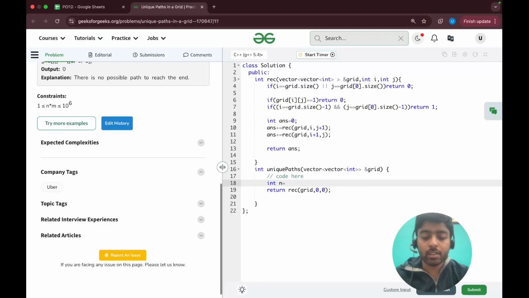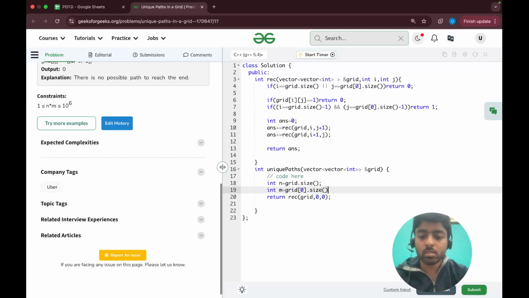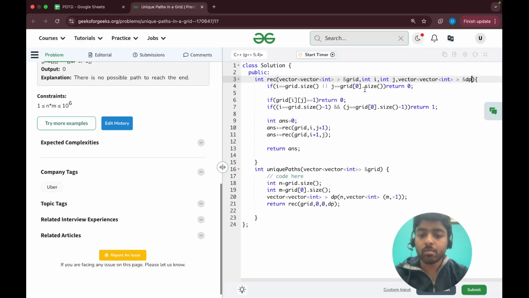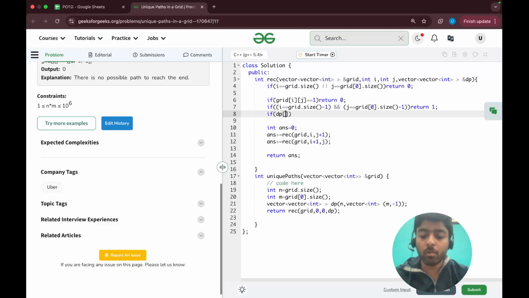First create this n and m, so int n is equal to grid dot size, and m is equal to grid of 0 dot size. So vector of vector of int dp, and its size will be n comma vector of int m comma minus 1. We will put minus 1 in the starting and pass this dp. So comma dp, here we will take this dp as vector of vector of int. After all the base conditions we will write one more base condition. If dp of i comma j is not equal to minus 1, return dp of i comma j, and we will pass dp here. Before returning our answer we will update dp of i comma j is equal to answer.